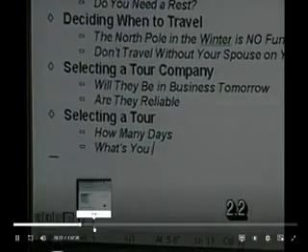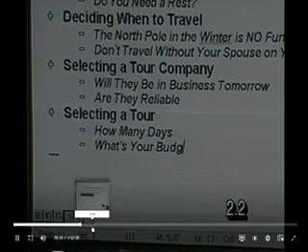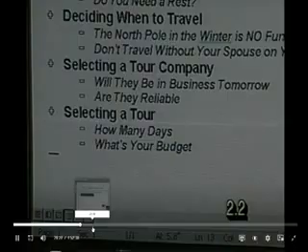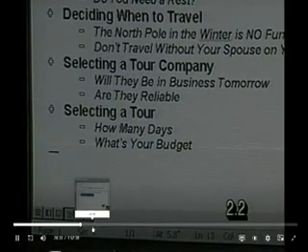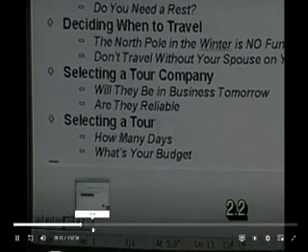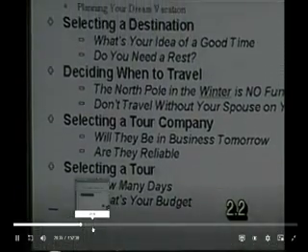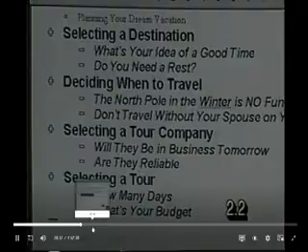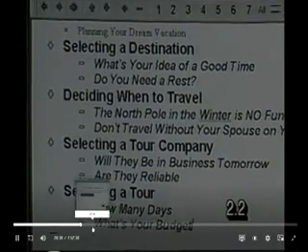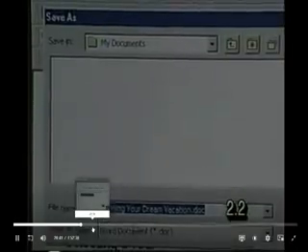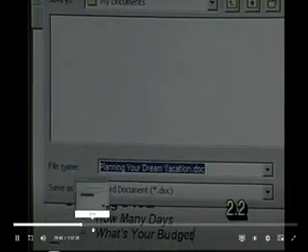So the idea is I would continue on typing in my outline in Word. Why would I do this? Sometimes the outline may already be typed into Word, and at other times you may decide you're more comfortable creating this part of the presentation in Word. I'm going to click Save and save this in the My Documents folder, and I'm going to save it as Planning Your Dream Vacation. So I'm going to save.